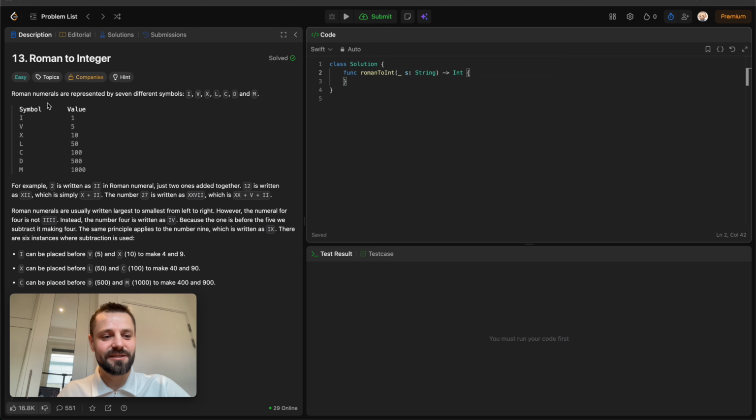Roman numerals are represented by 7 different symbols: I, V, X, L, C, D, and M. Each symbol stands for some kind of value, like I represents 1, V represents 5, and so on. For example, 2 is written as II in Roman numerals, just two ones added together. 12 is written as XII, which is simply X, 10, plus II, 2. The number 27 is written as XXVII, which is 20 plus 5 plus 2.